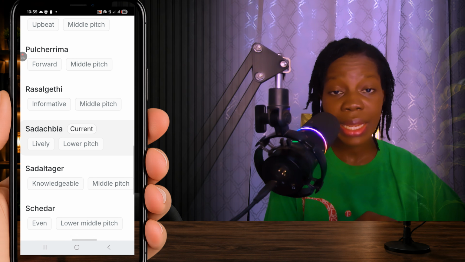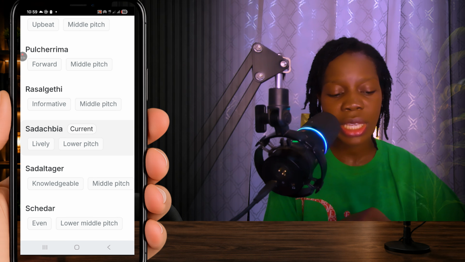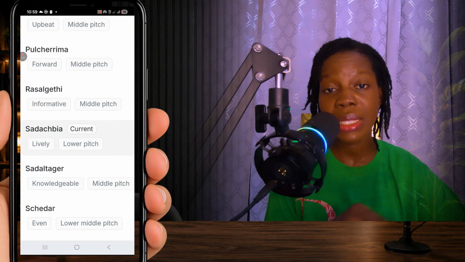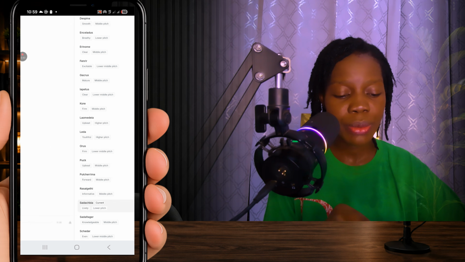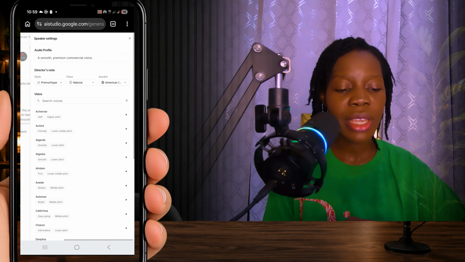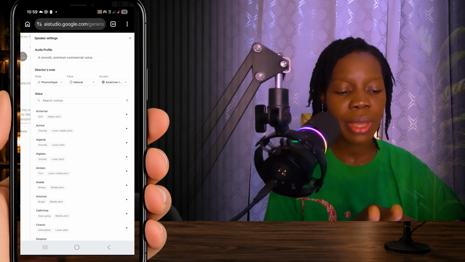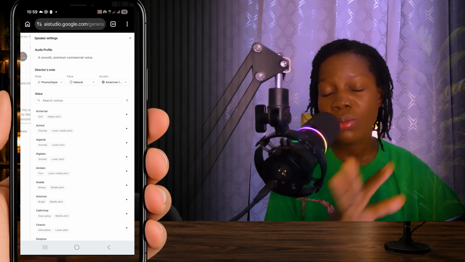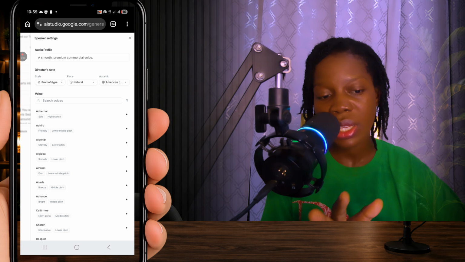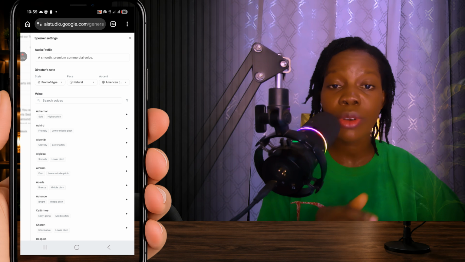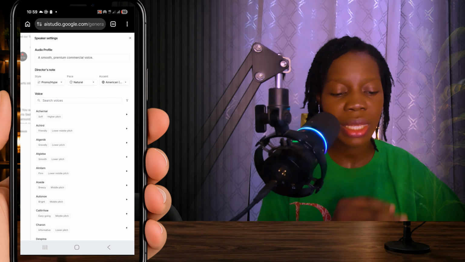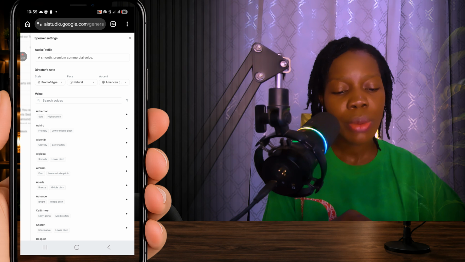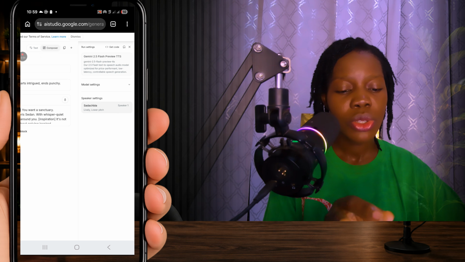The moment you select the model you want, you're going to see current at the top here, meaning that this is the current AI voice model you are using. So after you do that, you come to the top here. We have the voice style, pace, then accent. I'm going to maintain all these things. I'm not going to make any change. But assuming you are not going to use it for a prayer video, you're going to use it for another thing, then you have to change it. So I'm going to click on the close button at the top to close this.